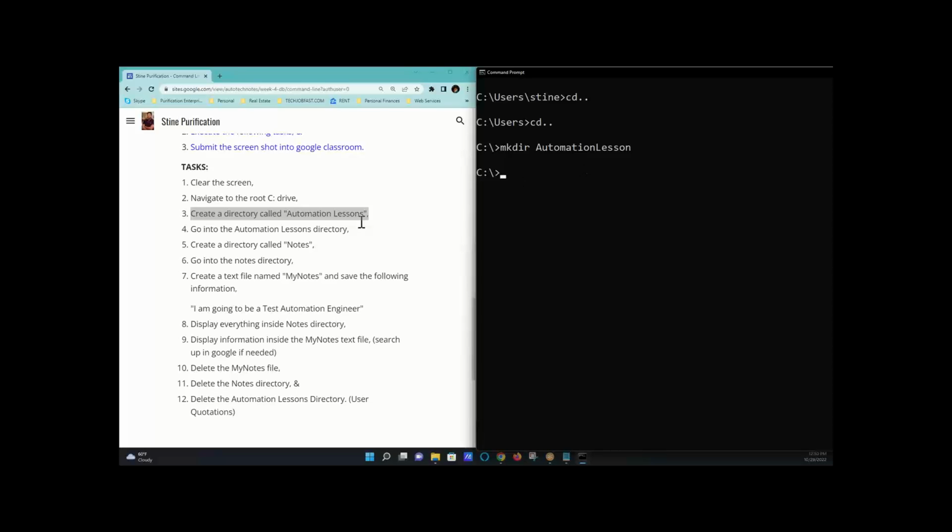If you want to check it, it says go to the automation lessons directory. So now I have to go in there. I created it. To go in there, I'm going to do cd and then type automation, hit a tab, it takes me, and I'm inside automation lessons.